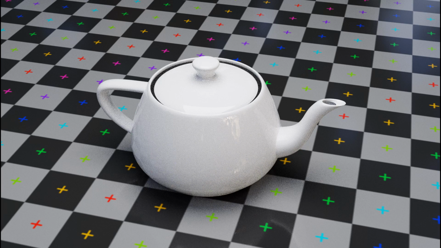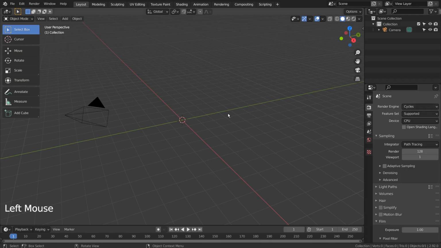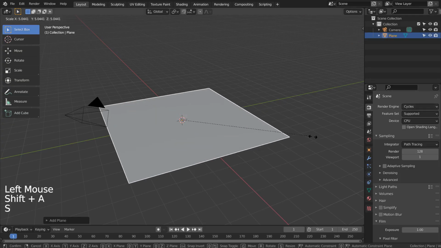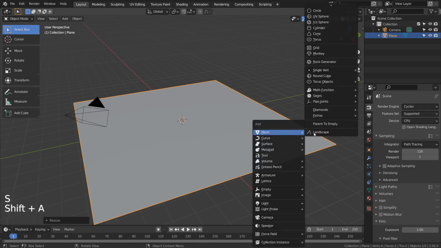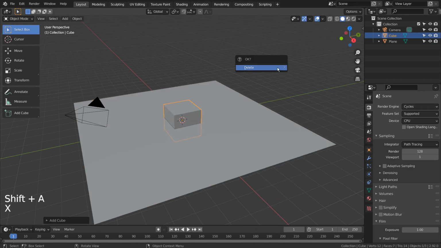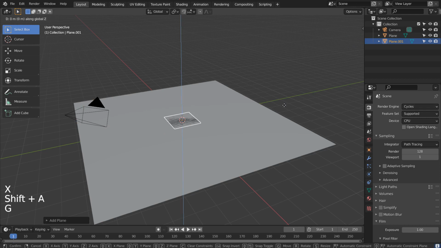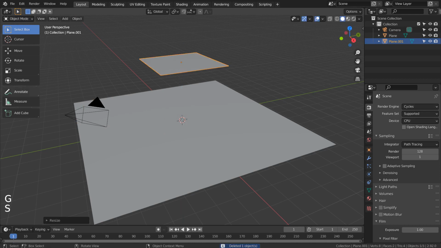In this tutorial, I'll show you how to set up an indoor lighting. Let's create two planes. S to scale. G and Z to move on the Z-axis.